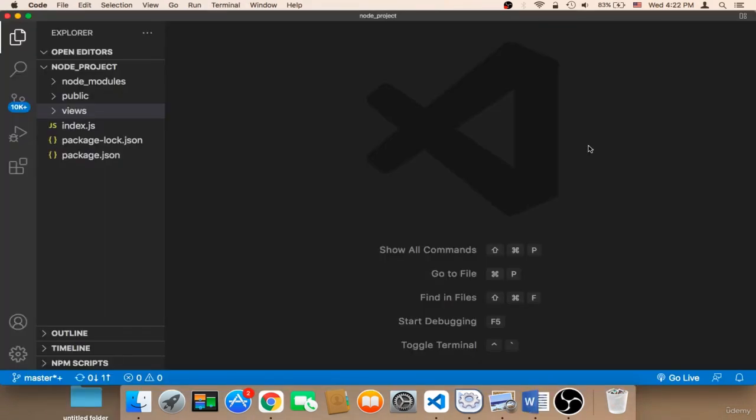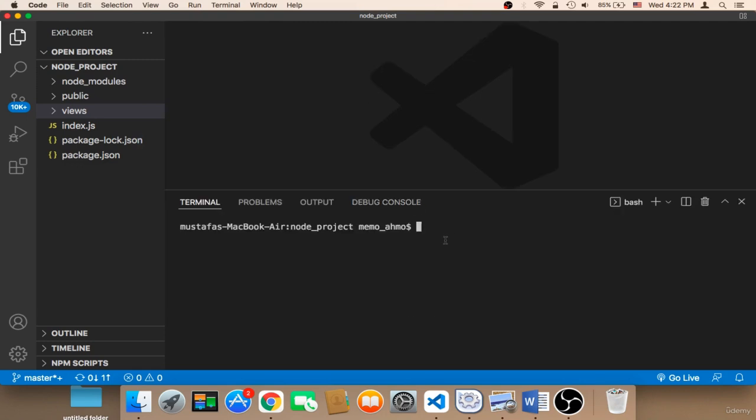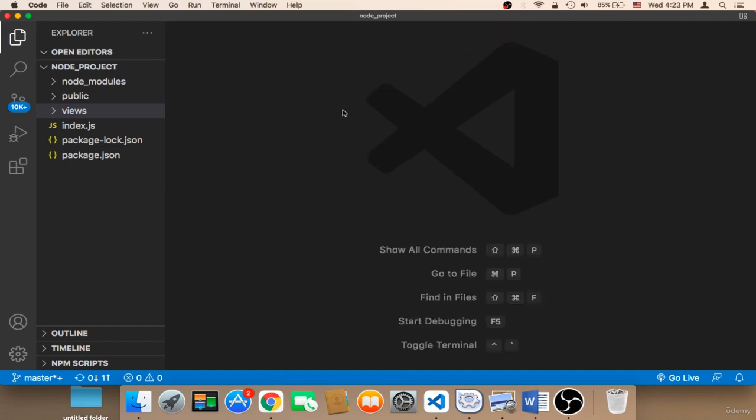Welcome back. Now what we need to do is that we need to install MySQL. So the first step in order to install MySQL is that you need to open the terminal. So I'm gonna click on View in Visual Studio Code, and then Terminal. And then I'm going to type the following command: npm install mysql, and then hit enter, and this is going to start installing MySQL. As you can see here, it says up to date, audited, and so this is how you can install MySQL. Now we have MySQL and we can start using MySQL.